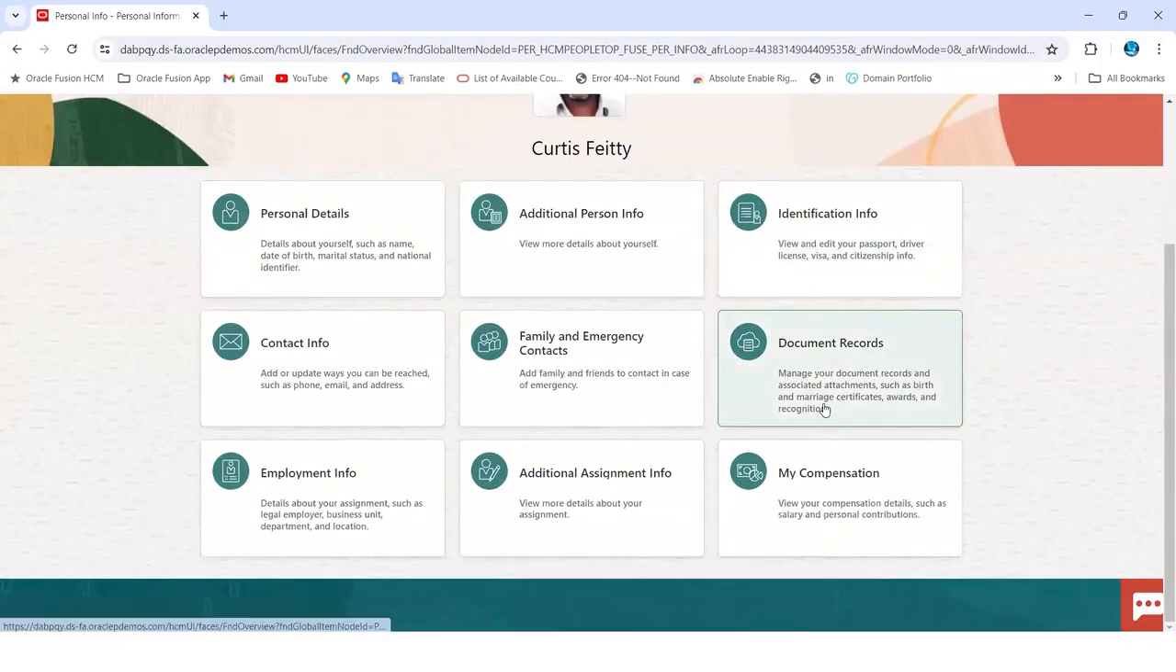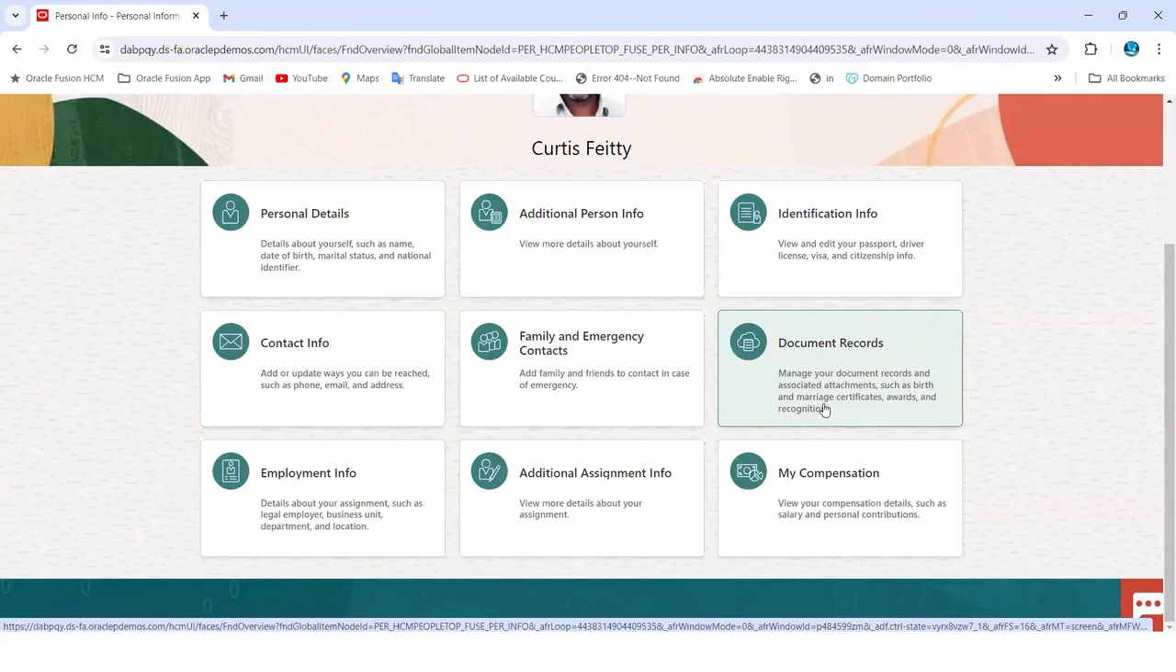And then document records. On Saturday, I explained it to you, right, team? We have something called the document of records concept in the system. Whatever documents related to the employee that HR captures, the employee can check out here. But if HR has not captured them, the employee himself can capture them. See, document records: manage your document records and attachments such as date of birth, marriage certificates, awards, recognition. Click on this document records, team.